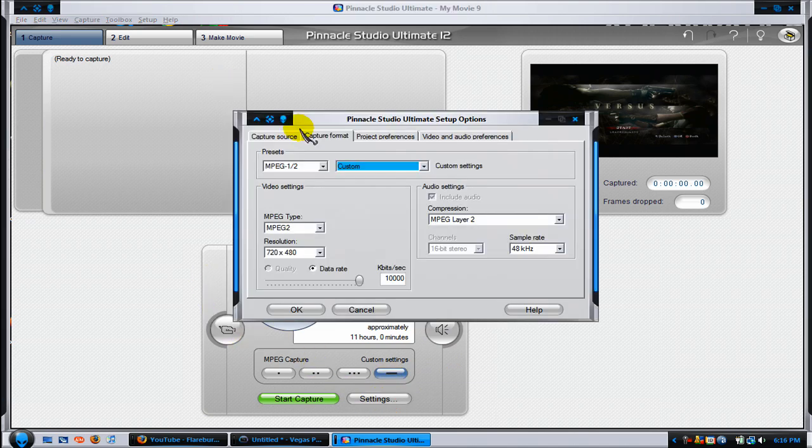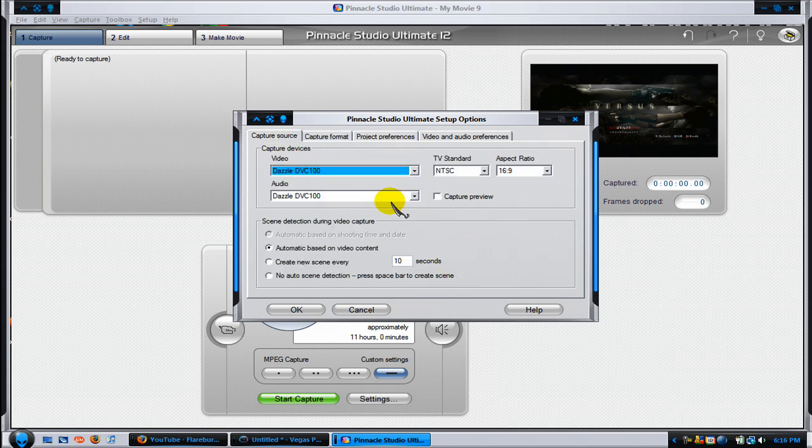Go to settings, capture source. Make sure your video and audio should be Dazzle DVC 100 or whichever Dazzle you have. I have the platinum one. And for TV standard, you should choose NTSC if you live in the US, or PAL if you live in Europe.